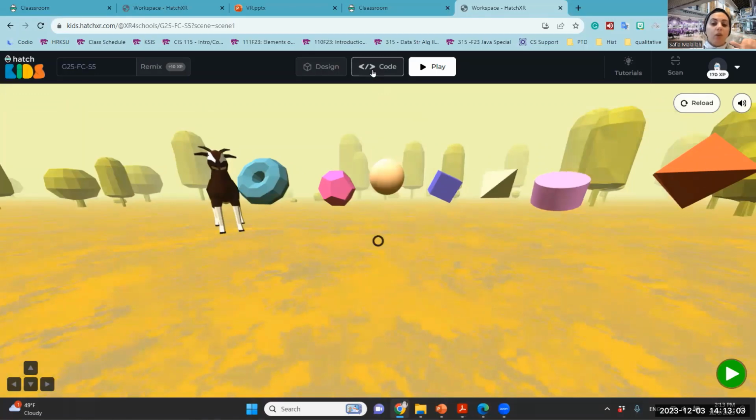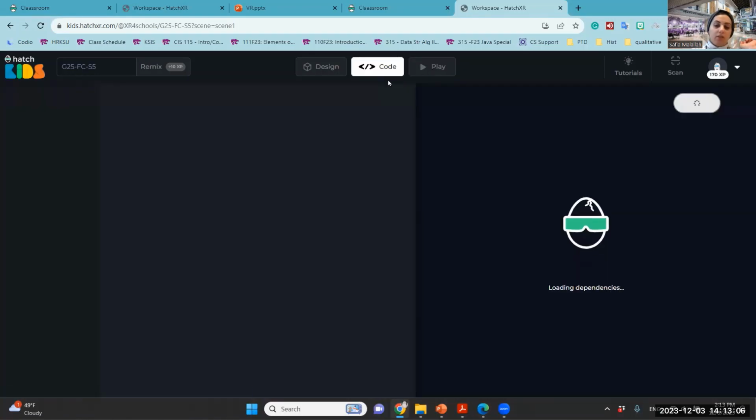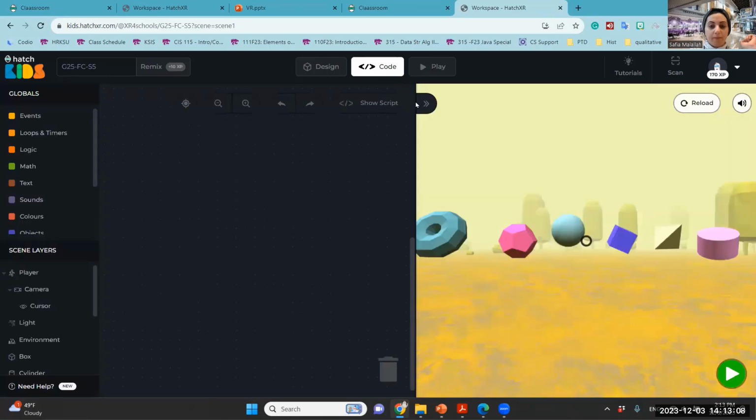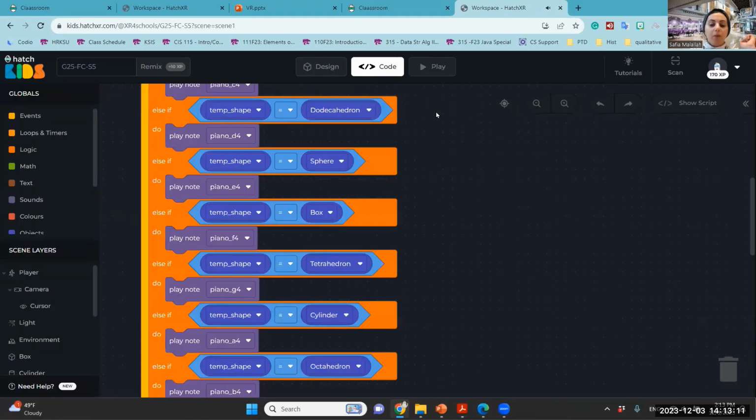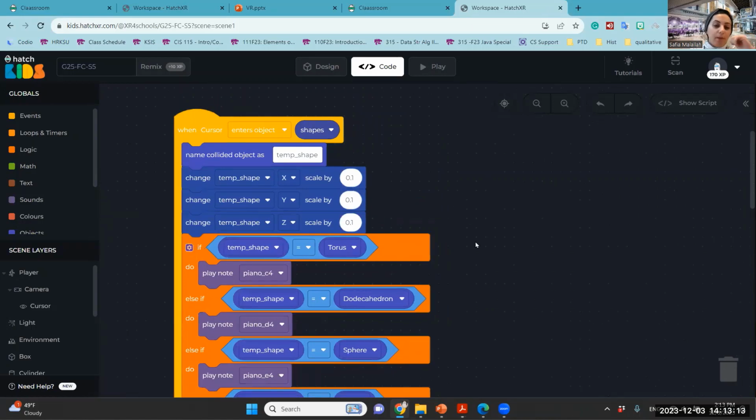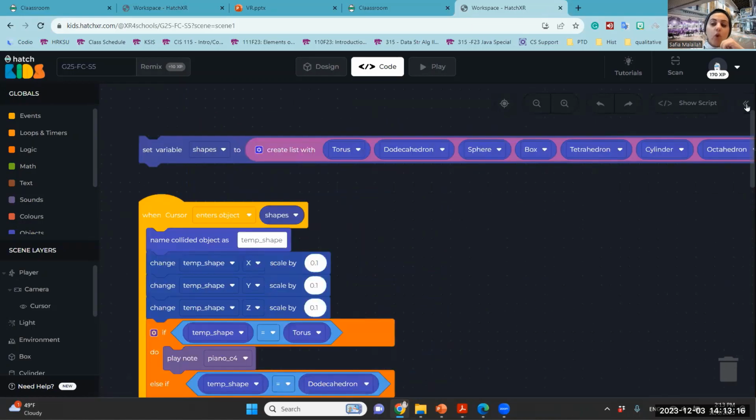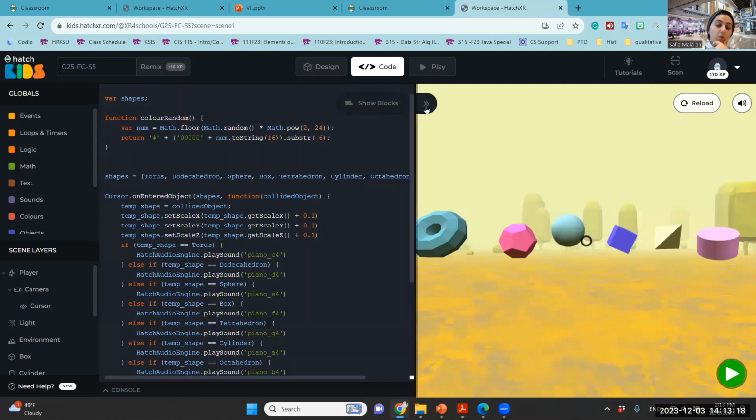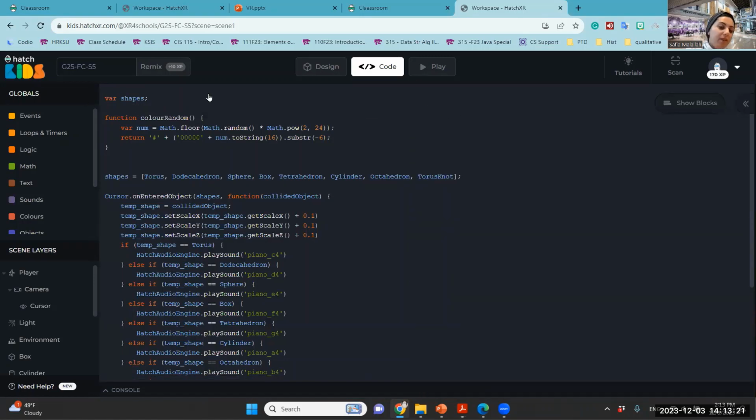Okay, and now let's go to the coding section. In the coding section, this is the block programming, where you can drag and drop elements. I'm going to show you also the scripts, which is the text. So we created a variable, and then we have a function. Technically, I'm not going to implement that; it's going to be a simpler version. So ignore this part. We're going to create a variable, which is shape. The shape is a list that includes all the 3D objects.